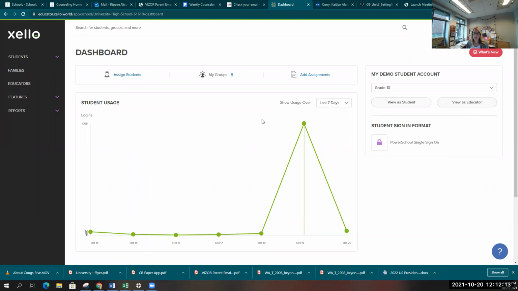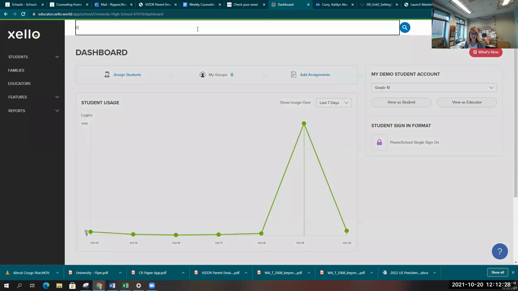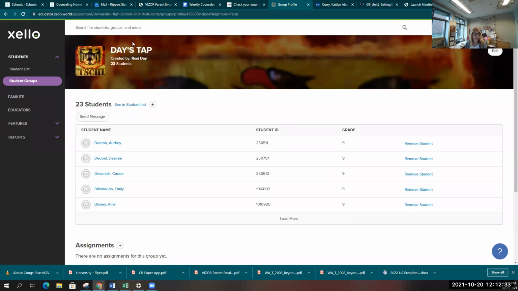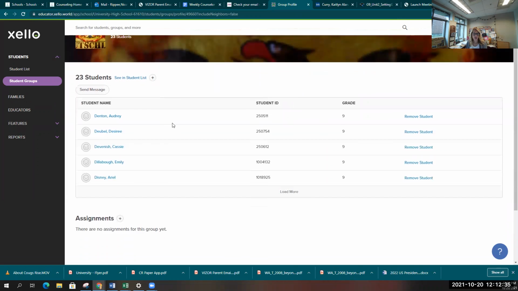The first thing you're going to do is log into your Xello account. Then here under My Groups, you should see a 1 and you should be able to click on that 1 and it should take you directly to your group. For this activity, I'm going to be using Miss Day's tab. And when I click on it, it takes me directly to her tab.